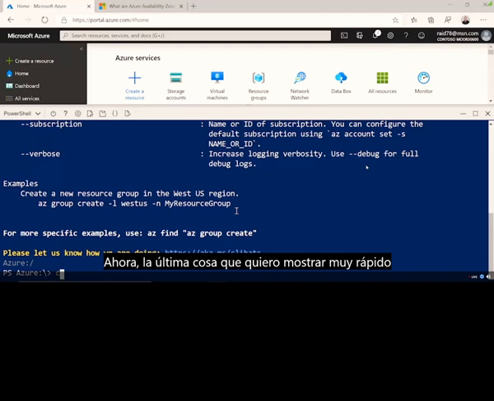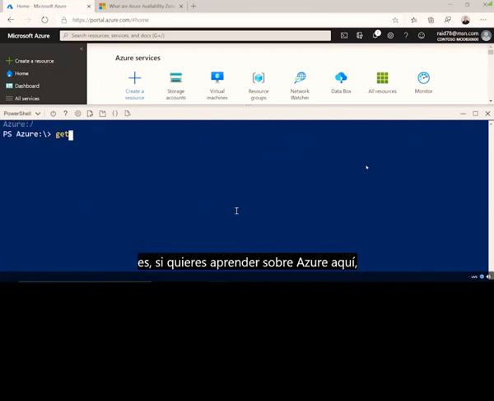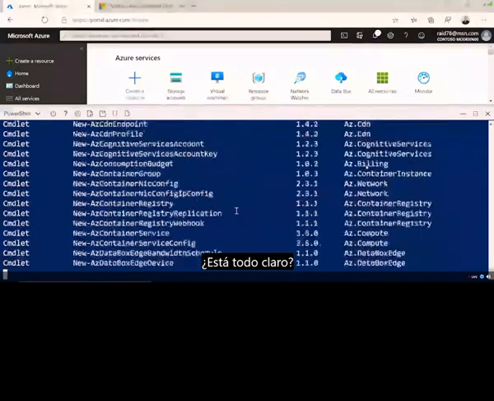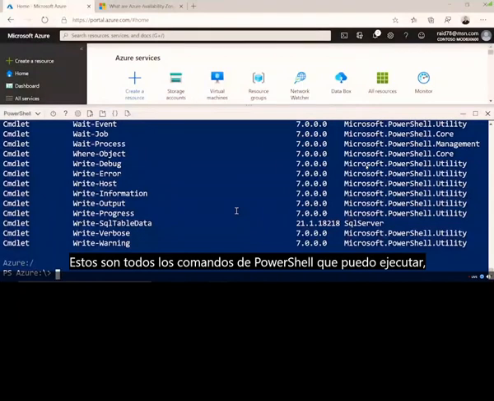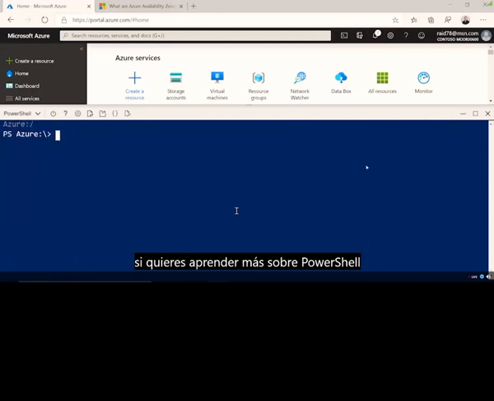Now, the last thing I want to show you here real quick is if you want to learn more about Azure PowerShell, first off, what can you do? In any PowerShell, we want to learn more, type in Get-Command, and there'll be a test on this. Everybody got that? Okay. Those are all the Azure PowerShell commands that I can use inside of it. Now, unlike CLI, where I put the help at the end, if you want to learn more about a certain PowerShell command, you can type in Get-Help.